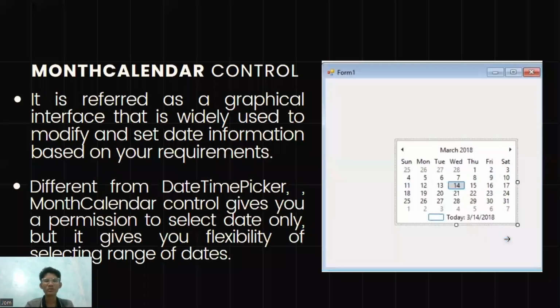To start, let's define what a month calendar is. Month calendar control is referred to as a graphical interface that is widely used to modify and set date information based on your requirements. Different from datetime picker, month calendar control only allows you to select dates, but it gives you the flexibility of selecting a range of dates. In other words, it's just a calendar that you use to select from a wide range of dates.